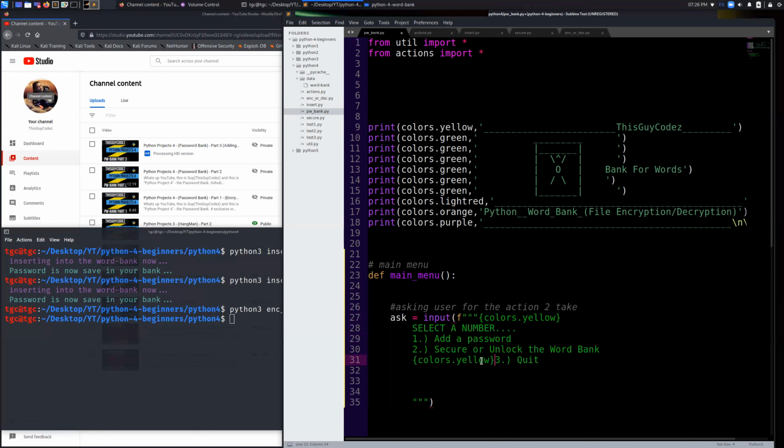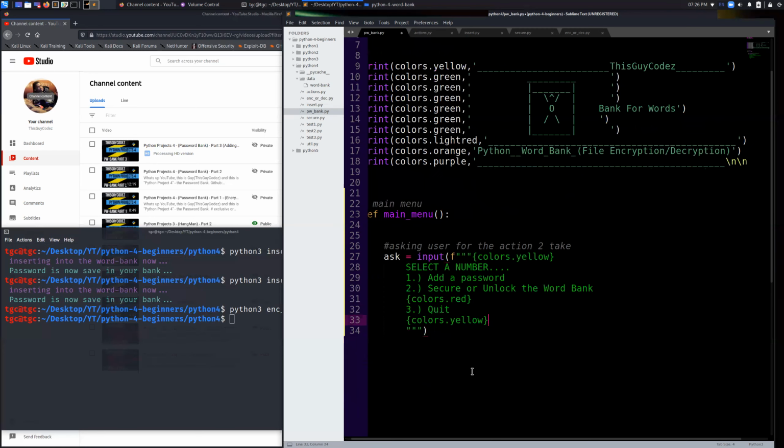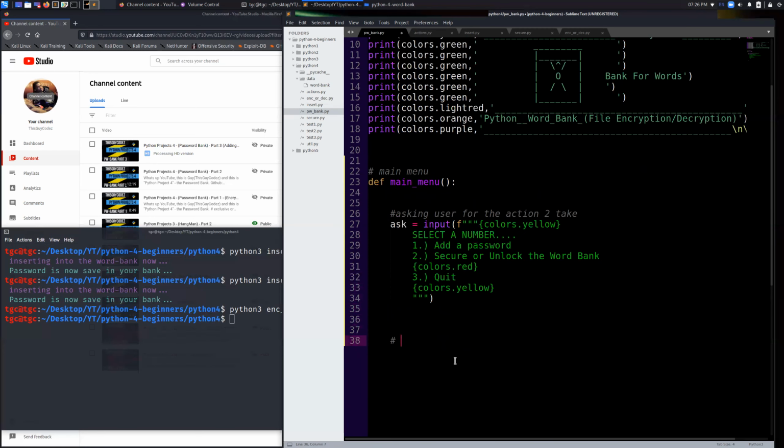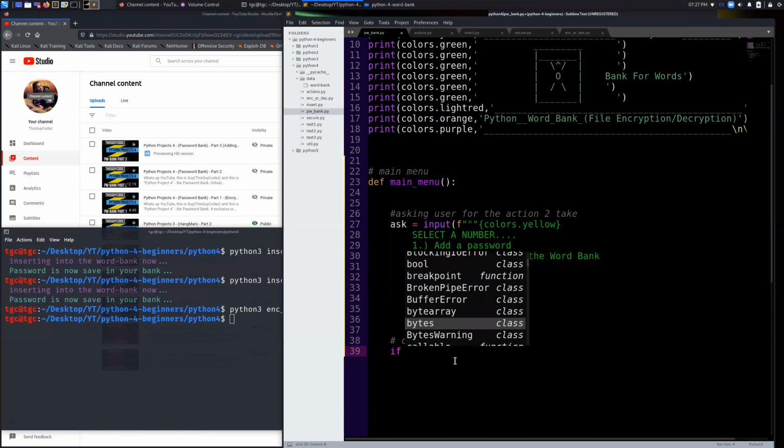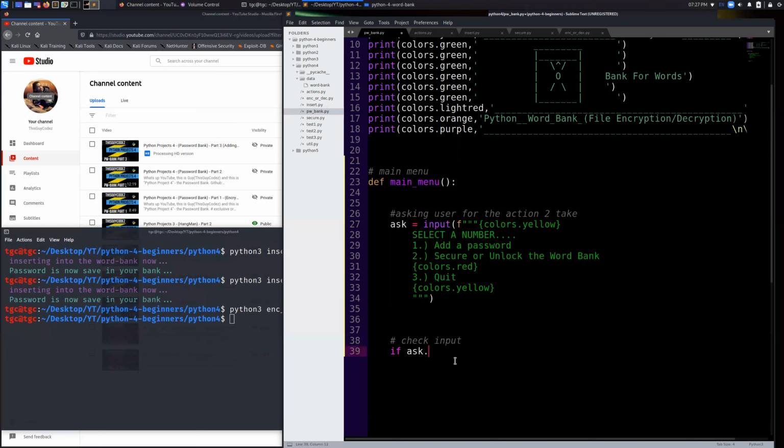Now I'll make this choice red. And end it off yellow again. So anything after that remains yellow. Then I'll check the input. So if it is alpha, it's good to go. And remember, is alpha also makes sure there isn't any white space. So it has to be a solid word.